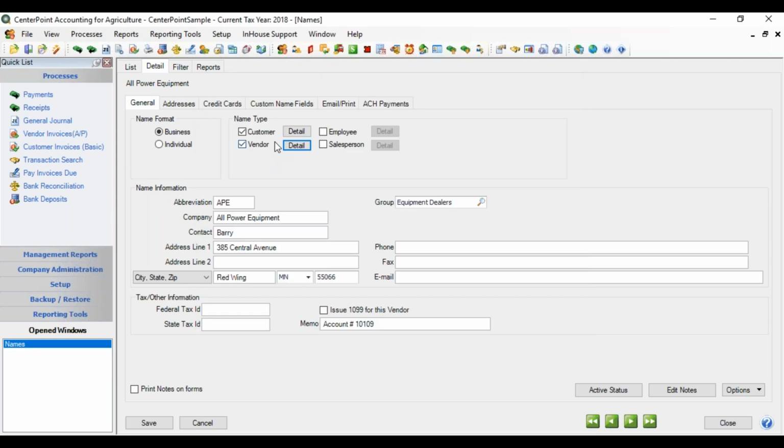As we go, you can have as many different types. One name can be several different types. So they could be customer, vendor, employee, salesperson, all of the different types, or just one. And again, it's managing what screens you would see these particular names on.